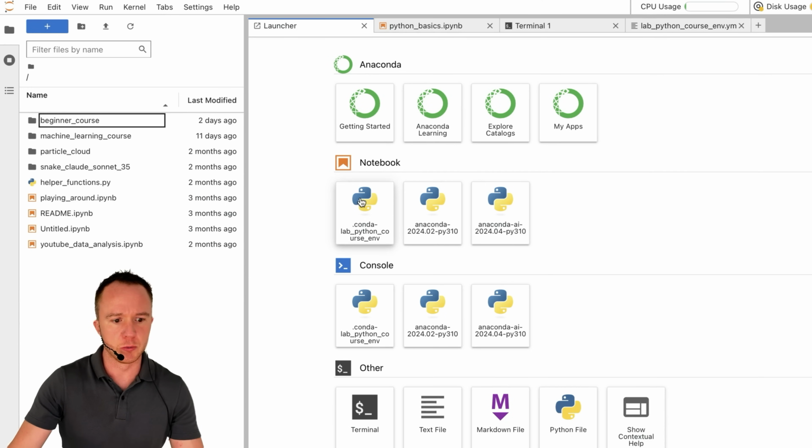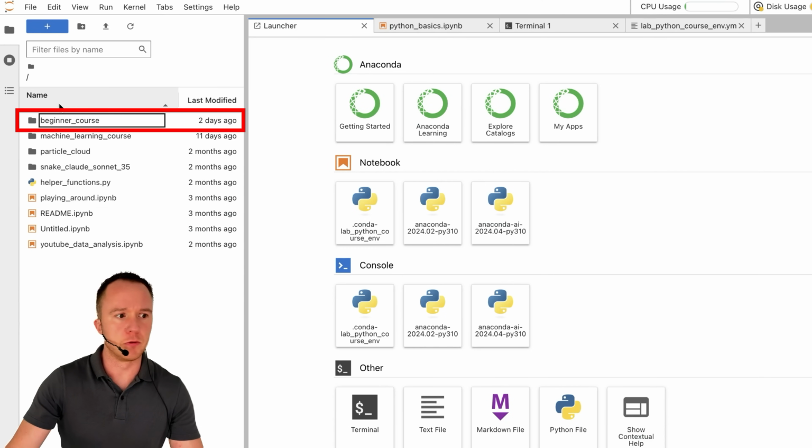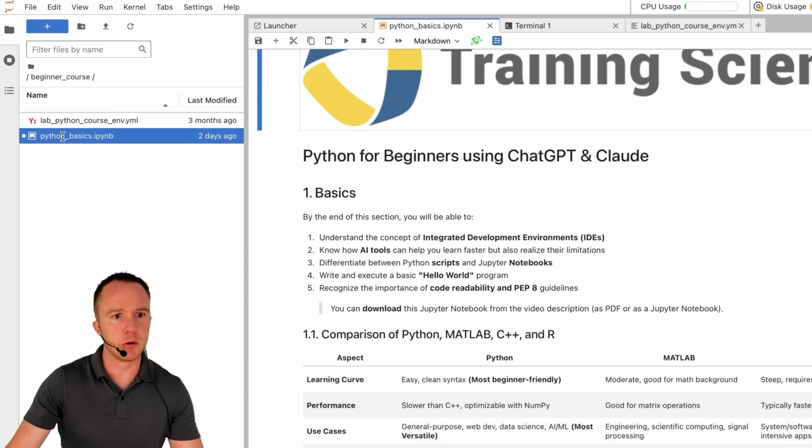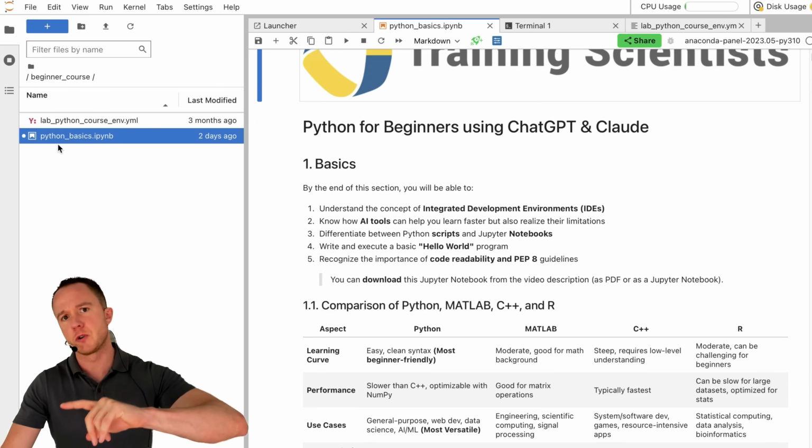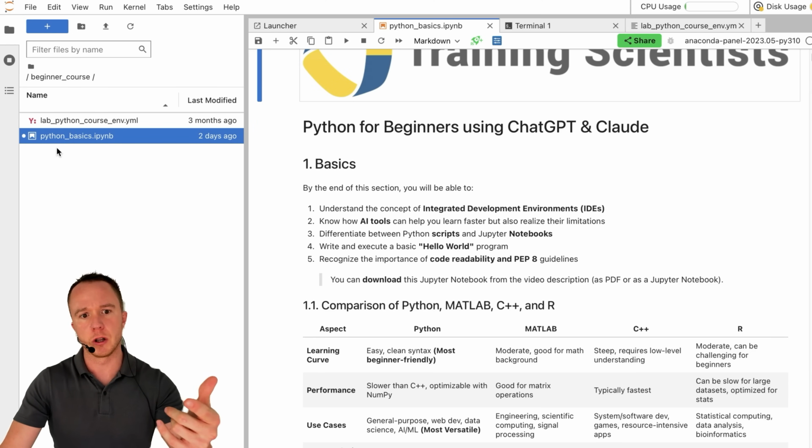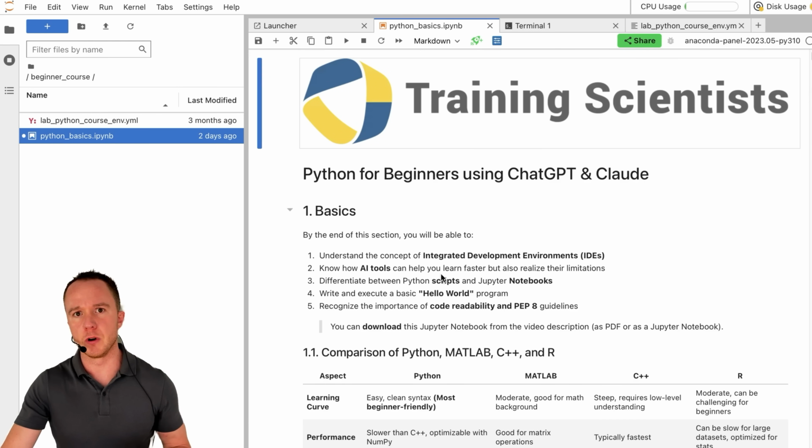So you can start new notebooks, start terminals, and I've created a folder here for the beginner course. So when you download the Jupyter file from the video description and upload it here to Anaconda Cloud, you can work with this notebook without having to install anything.